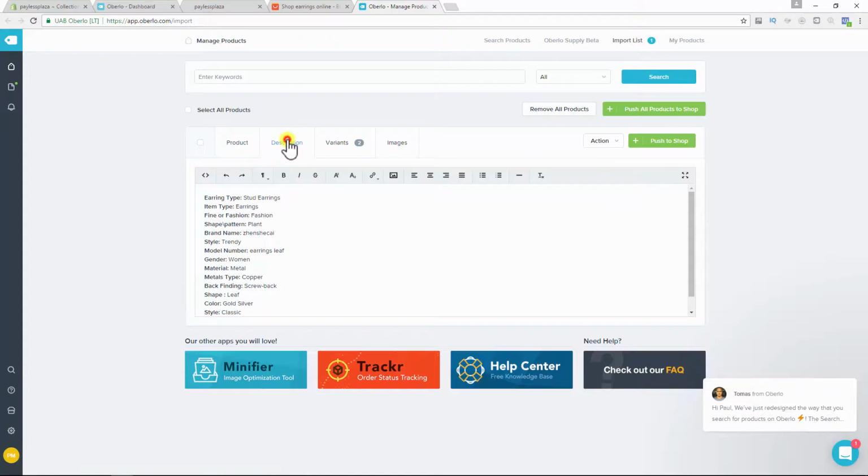Now these descriptions are a little bit like the product title. They can sometimes be very, very wordy and unnecessary. Just as a quick start, and you can redo this within Shopify, just get rid of anything that's unnecessary. Style classic, well, it doesn't really mean much. Shape leaf, I guess that's relevant. Screwback relevant. Metals type copper. Okay, material, well, of course it's metal, it's copper. So I'll get rid of that. Gender woman, just unnecessary wording.